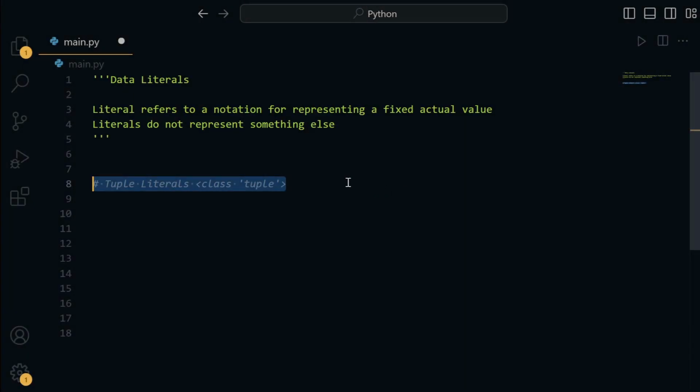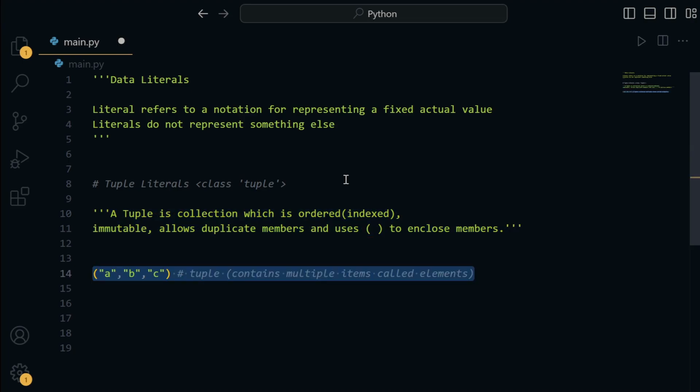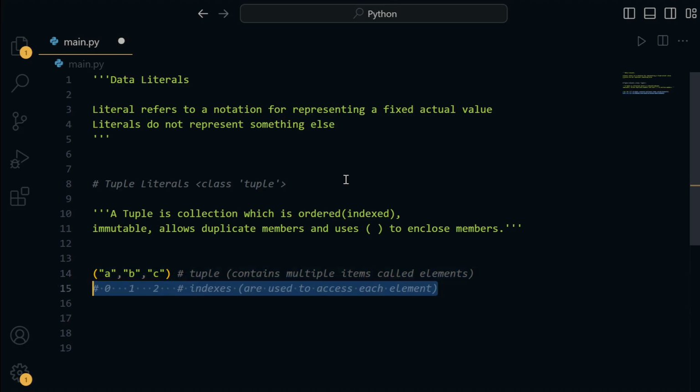Tuples, or tuples, however you want to say it, are of class tuple. A tuple is a collection which is ordered, meaning indexed, immutable, allows duplicate members, and uses parentheses to enclose those members. So here we have a tuple. It is essentially just a list, but instead of a list which is mutable, meaning we can change it, we cannot change the values inside of a tuple. They are still indexed. That is the ordered part. So we start at 0. We have 1 and 2 for our indexes here that we use to access each element.